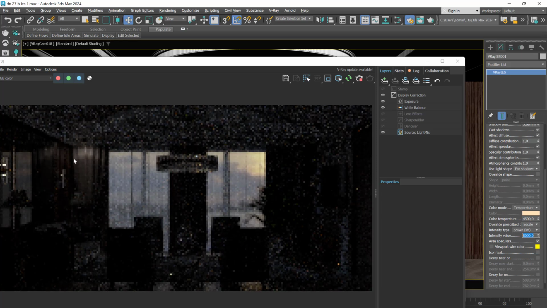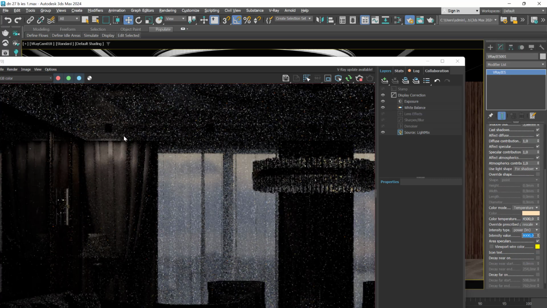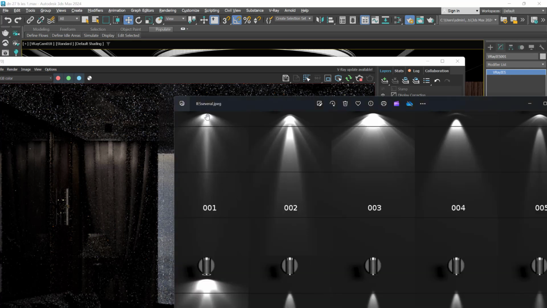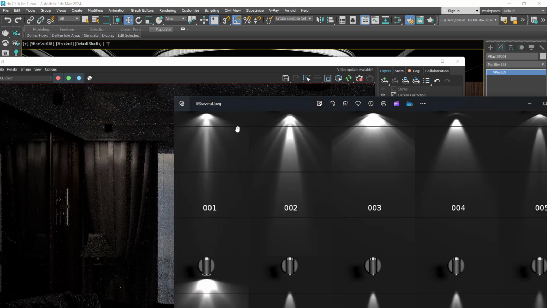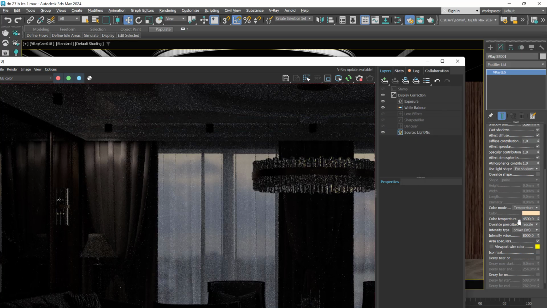Let's increase it by 10 and let's see what happens. You can see here the effect of our IES in the render. Because of the curtain we cannot see the straight lines, but I will show that in a second. And let's actually look one more time at our image as well, so we can see the type of light and how it applies in our render.